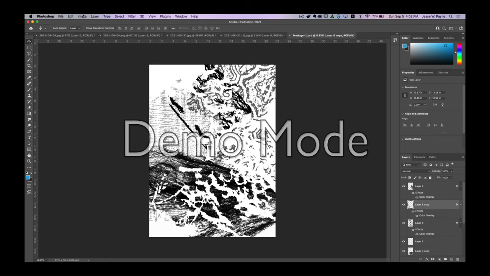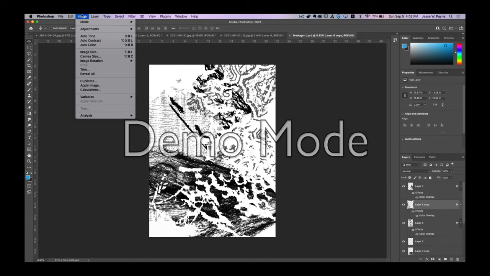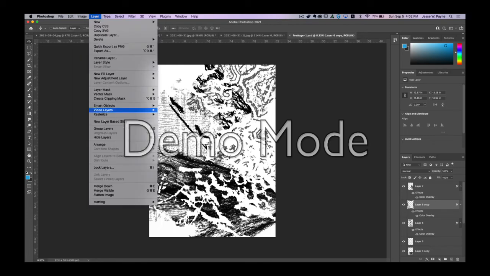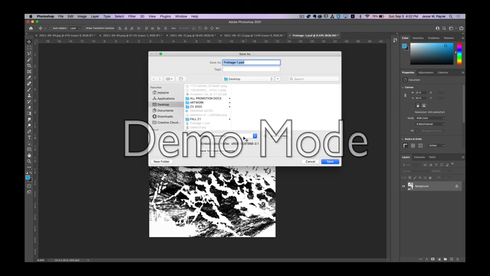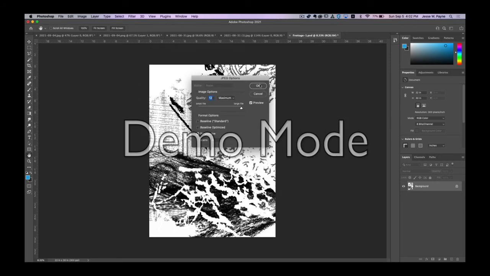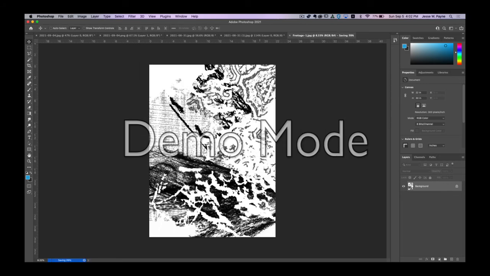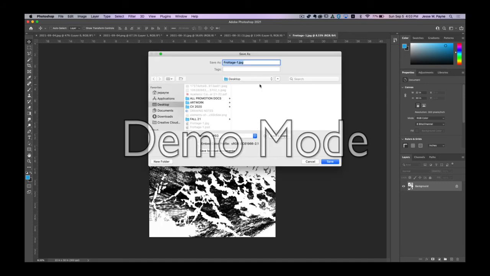And the next file you need, you need to flatten the image, because you're going to use this to print your poster. So you're going to go to Layer, Flatten Image, and now you have a flat image. Now when you go to File, Save As, you'll notice that you can select JPEG as an option. That JPEG is going to be what we print. All right, so you're going to save that. Maximum 12.